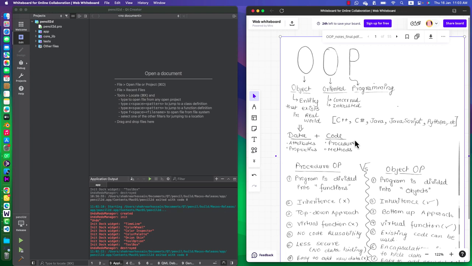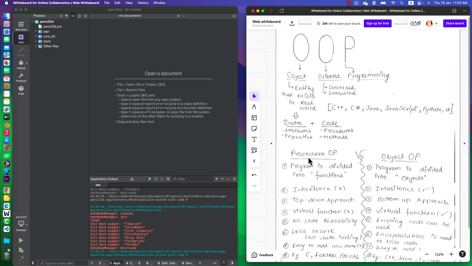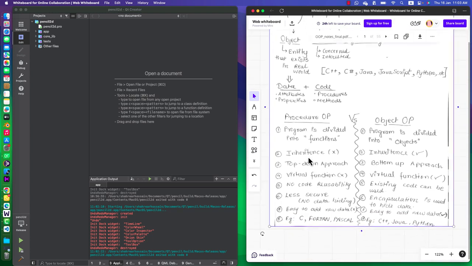So in an object we need two things: one is data and one is code. The code is like a procedure or method, and the data is like attributes or properties. So we know C is a procedural language and C++ is object oriented programming.